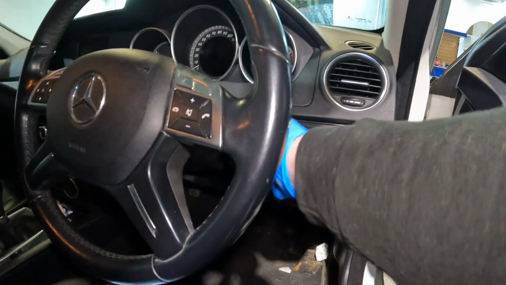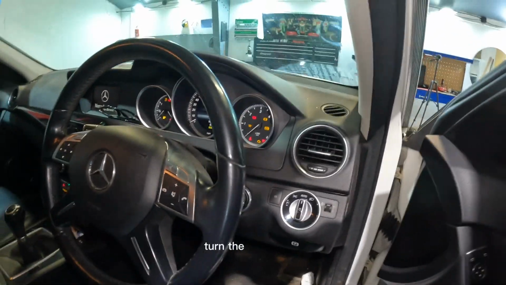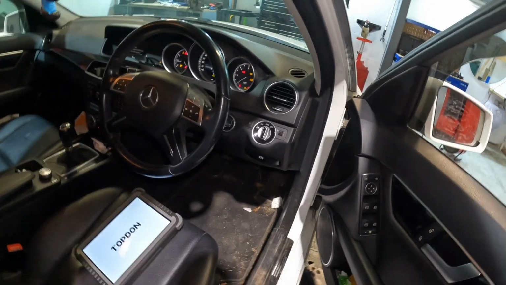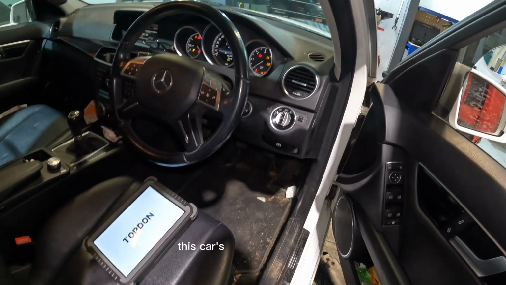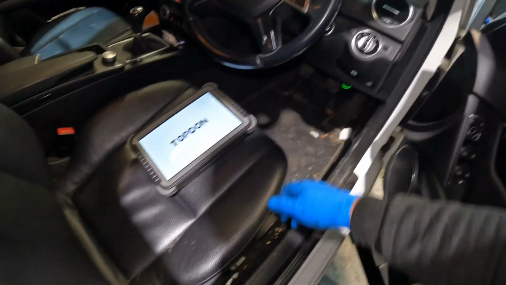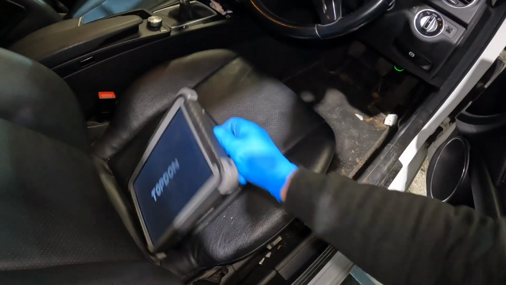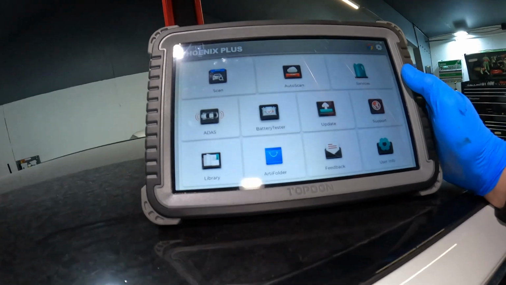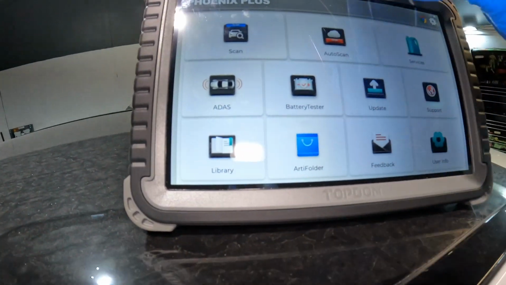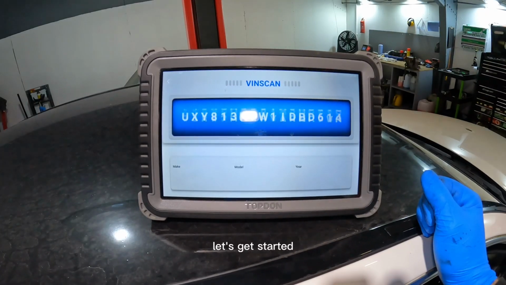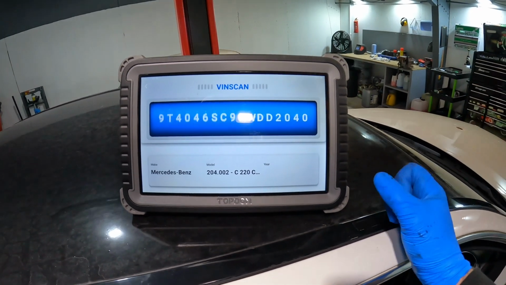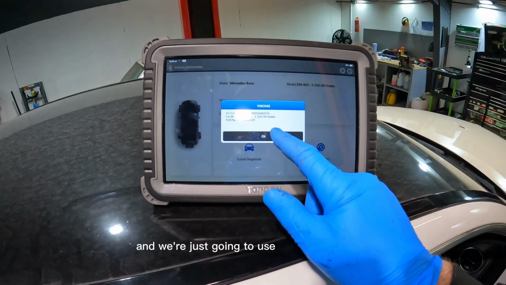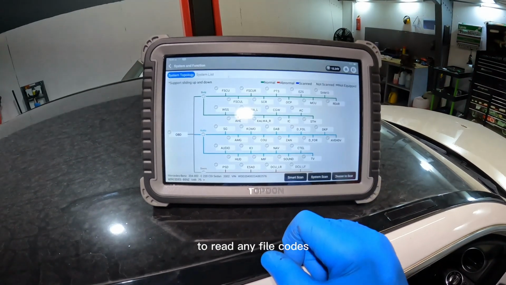Grab the key, turn the ignition on. This car's done 115,000 miles. And we're just going to use the Topdon today to read any fault codes.